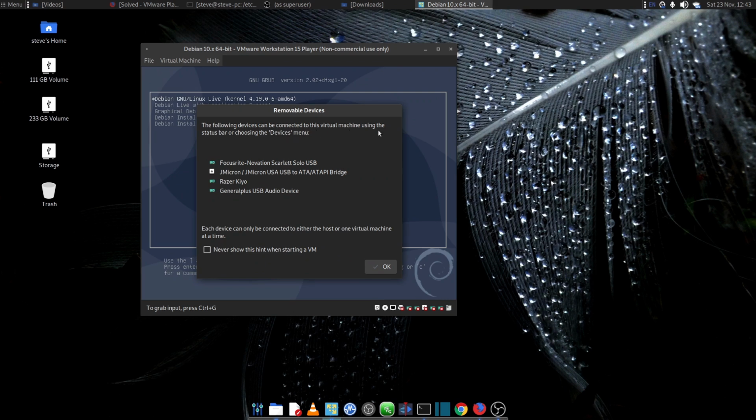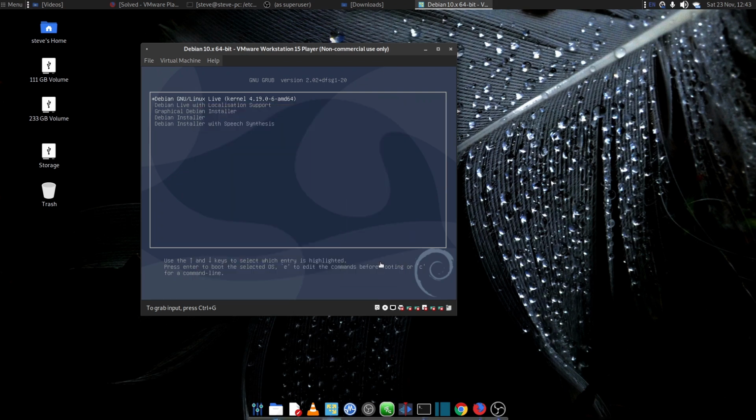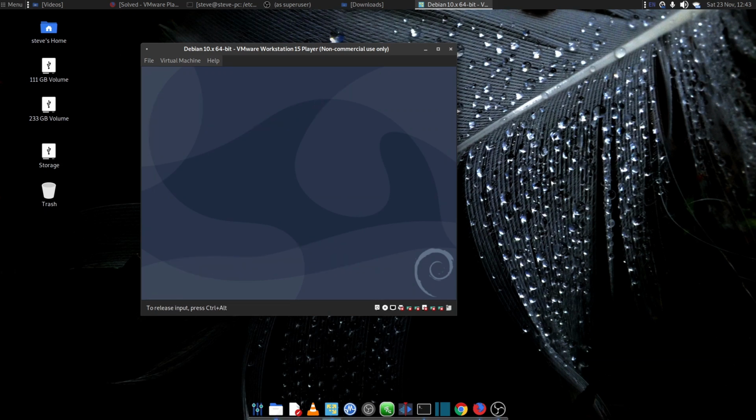The following devices can be connected to this virtual machine. Okay, I'm just going to click OK. It booted pretty quick there to the GRUB screen. So we'll boot and see what happens.